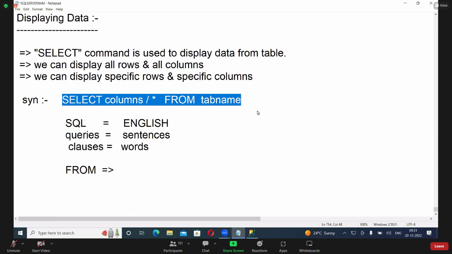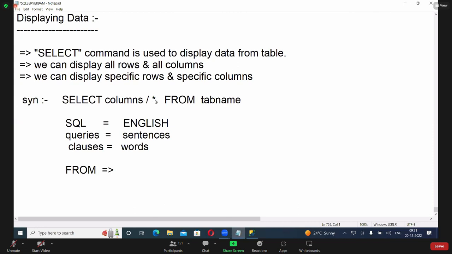Then what must you tell the SQL server? Which table you want to see. You specify that in from. If you say from EMP, the SQL server understands that the user wants the data from the EMP table. From customer means the SQL server understands that the user wants the data from the customer table. So in from you specify the table name.